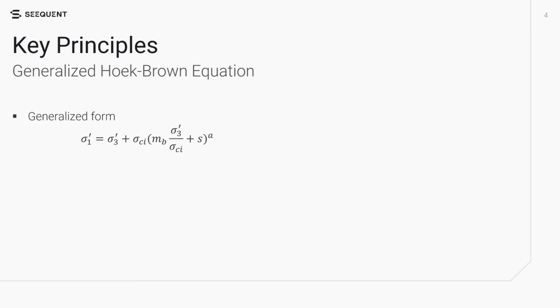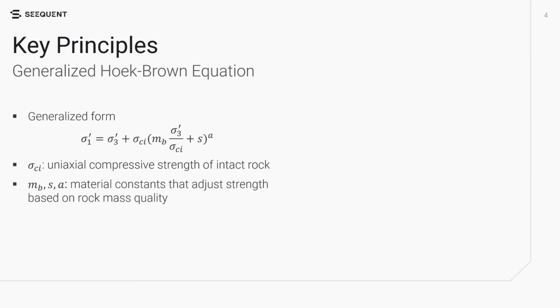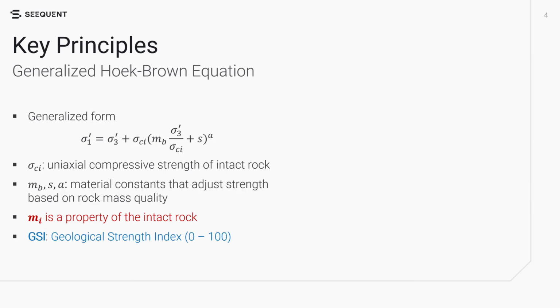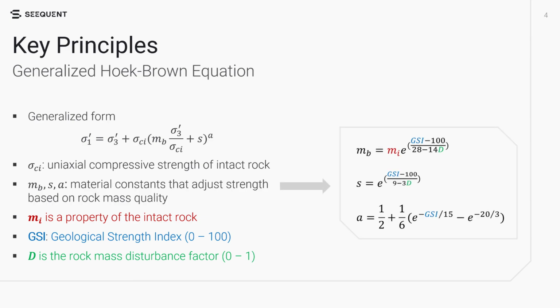The primary input parameters are sigma ci, which is the uniaxial compressive strength of the intact rock, and the material constants, m sub b, s, and a, which together define how the strength is adjusted to reflect rock mass quality. In practice, the parameters m sub b, s, and a are commonly derived from the intact rock constant, m sub i, the geological strength index, GSI, and the rock mass disturbance factor, D, using the empirical relationships shown here on the right.